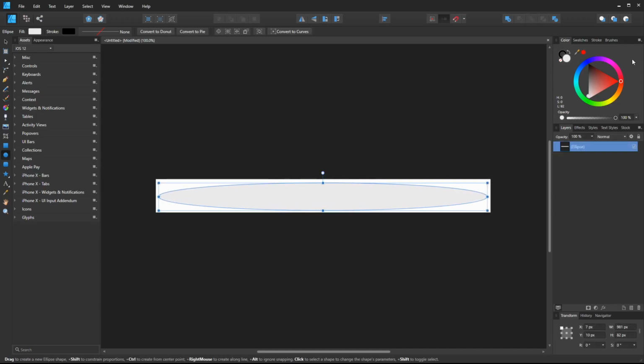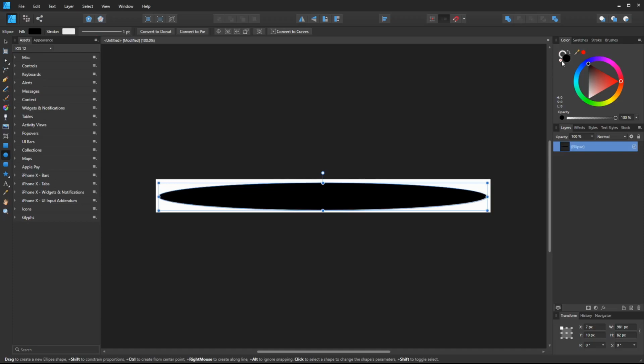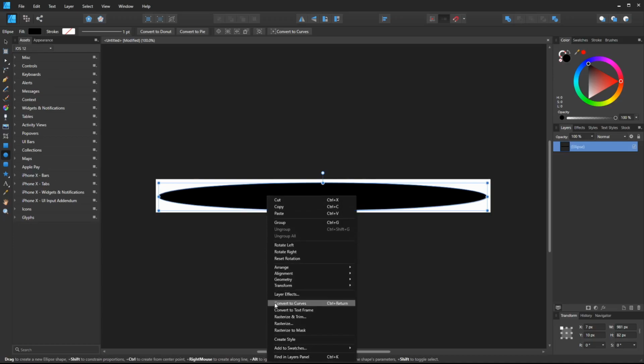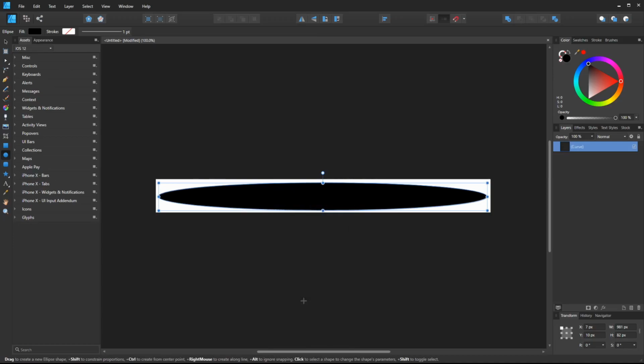And now what I want to do is flip these colors. So I have a black fill, and I'm going to click on my stroke and set it to none. Okay, so now we've just got the black fill, and I'm going to right click on the shape because it's still a parametric shape until I right click and go to convert to curves.